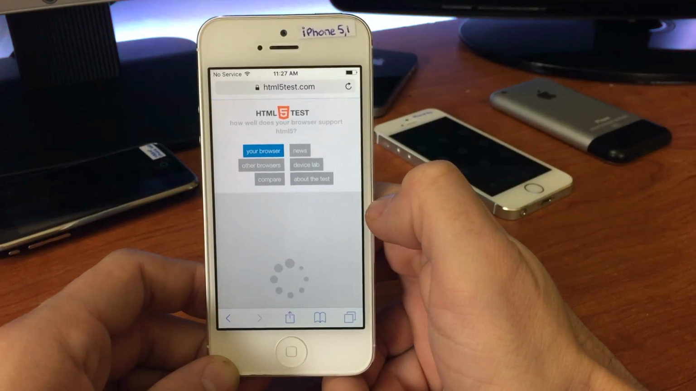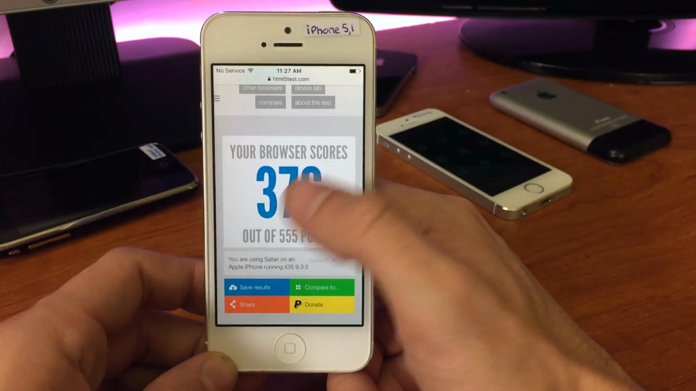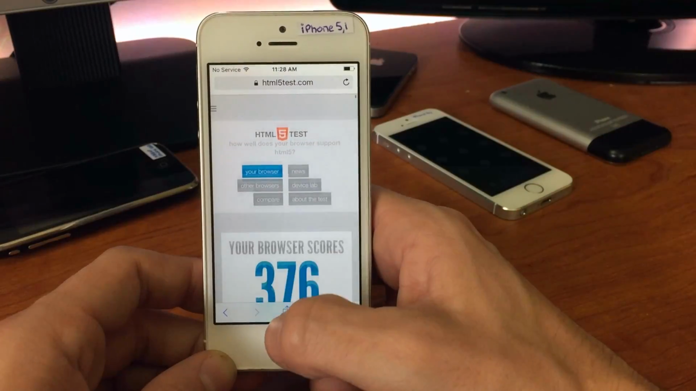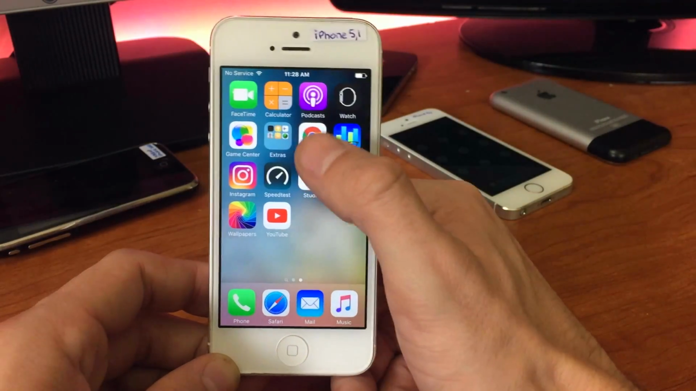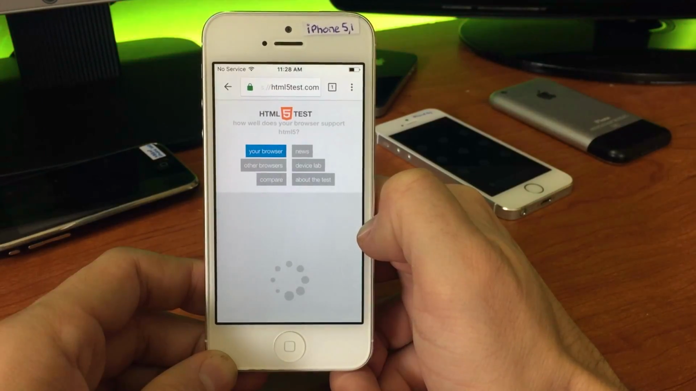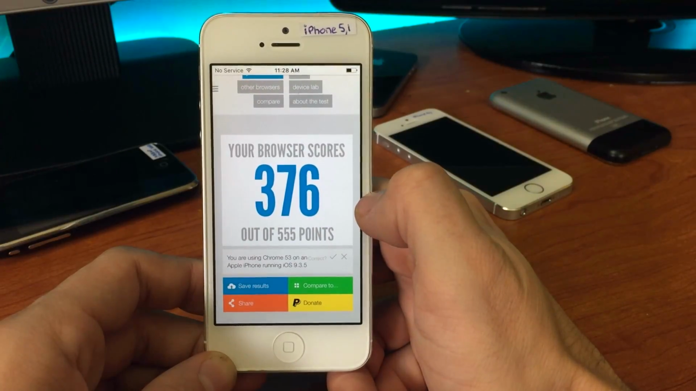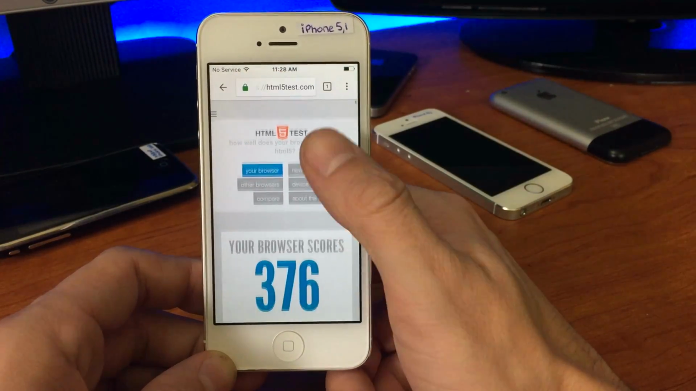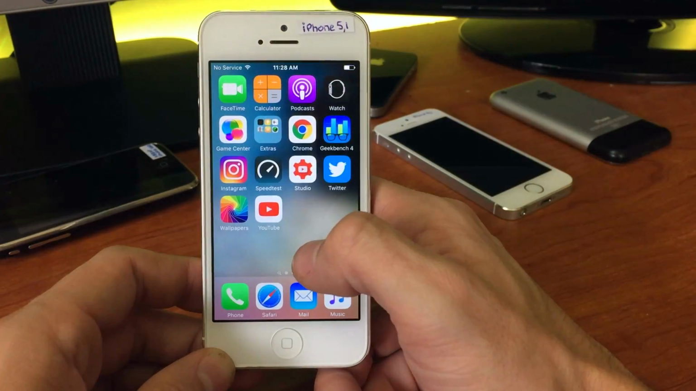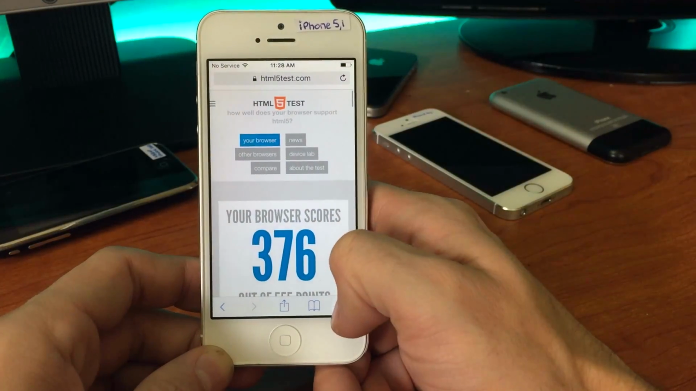We'll try an HTML compatibility test, which notably a lot of Androids score very high, where the iPhone seems to lack in this. Now on that note, there are third-party browsers, and they do score a little higher in HTML compatibility, so using a Chrome browser on your device will give you better internet browsing results. Back into Safari.